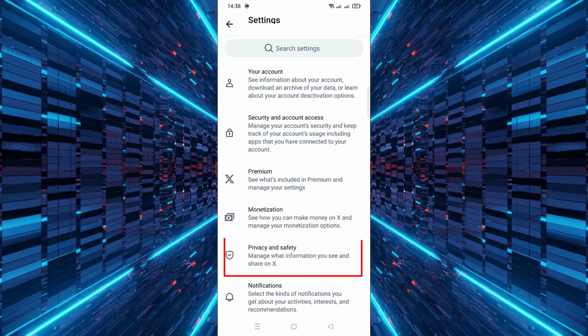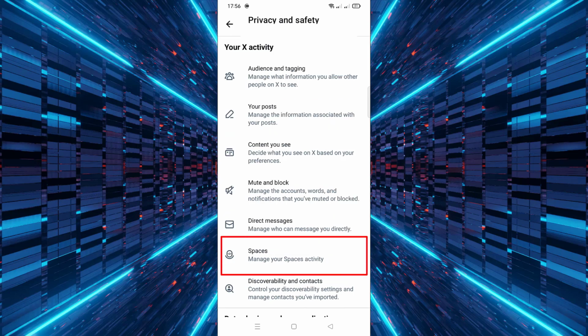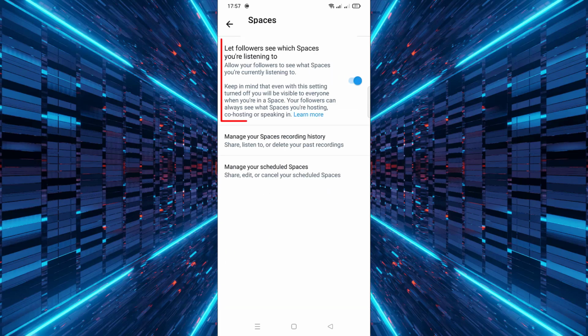Now scroll down and tap on Privacy and Safety. Next, find and tap on Spaces. Finally, look for the option that says Let followers see which spaces you're listening to, and turn it off. That's it. You've now hidden your Spaces listening activity from your followers.